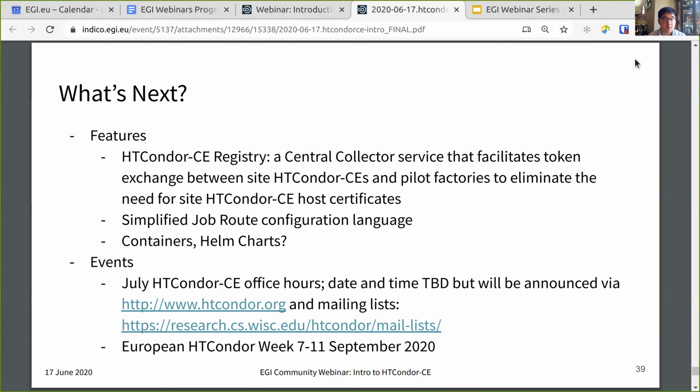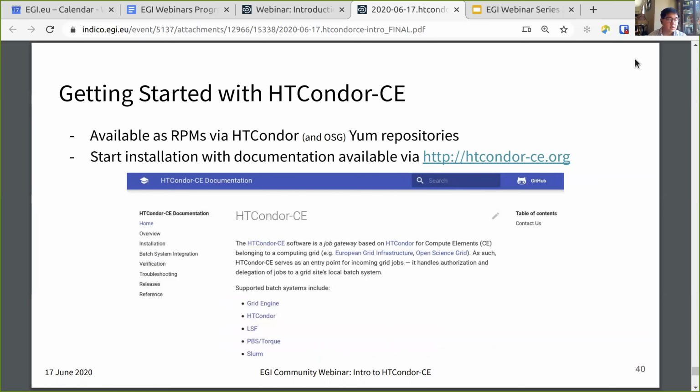Next slide, please. So if you've decided to get started with Condor-CE, it's available as RPMs through the HTCondor Yum repositories, and you should start installation using the documentation available at HTCondor-CE.org. Next slide, please.